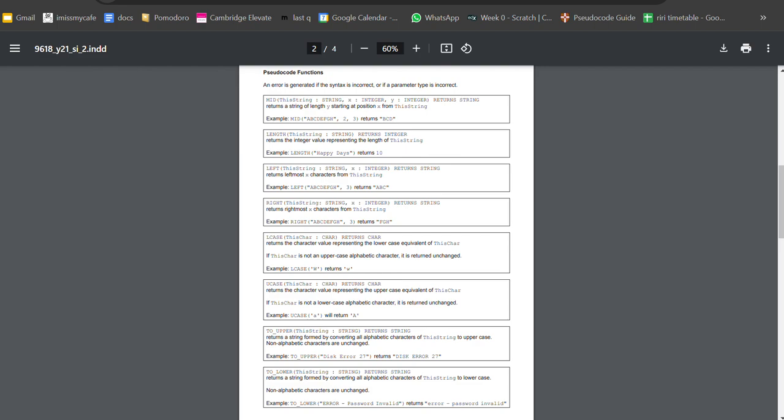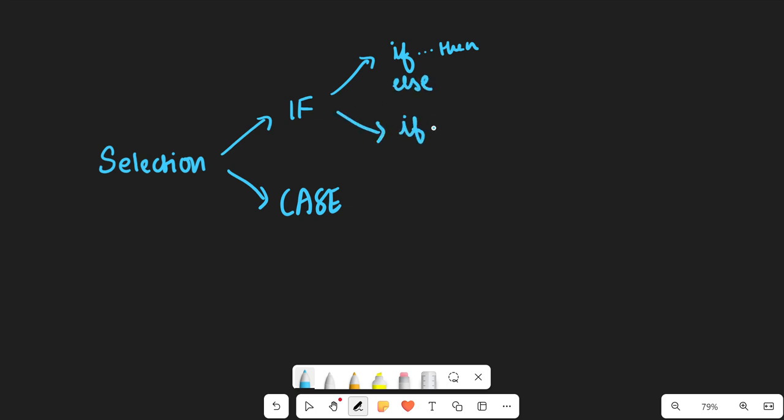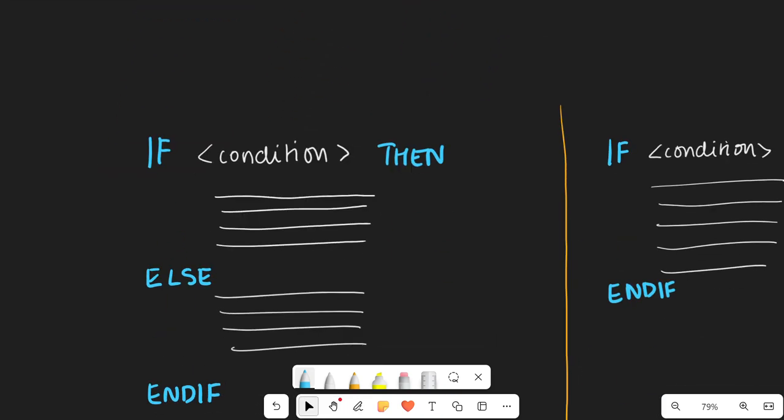Now we're going to move on to our selection. So moving on to selection, we have two main types. Okay, we have the IF statements and we have the CASE statements. In IF statements you can either have IF, THEN, ENDIF, or if there are two conditions, then you can have IF, THEN, ELSE. Oh my bad, here it's going to be ENDIF. Okay, here it is IF, THEN, ELSE. You're going to have some more conditions and then ENDIF. Okay, and you'll understand what I mean in a minute.